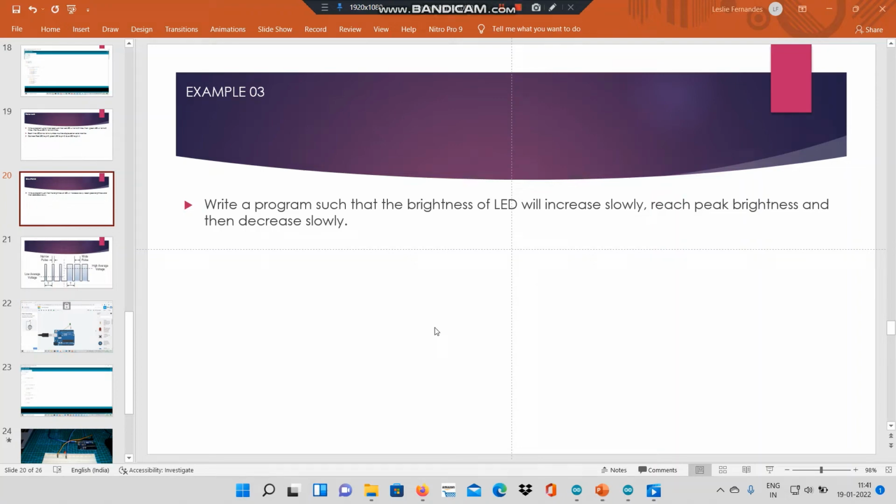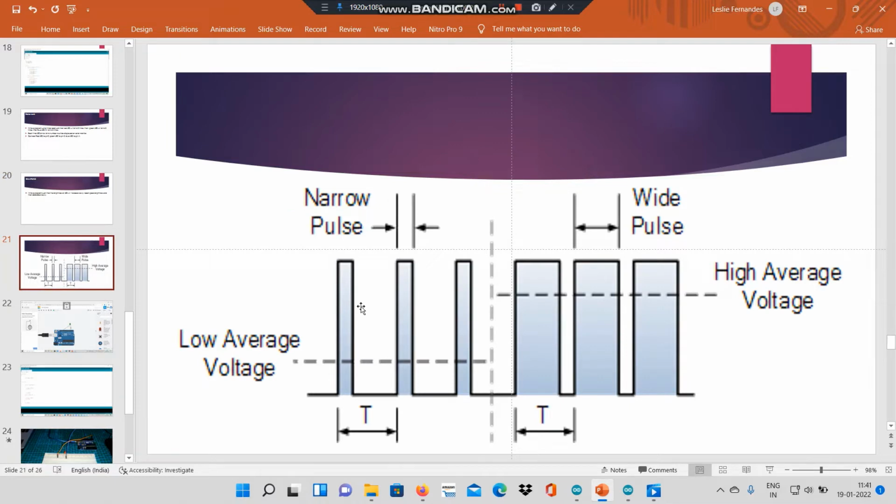Hi everyone. Today we will write a program such that the brightness of the LED will increase slowly. It will reach its peak brightness and then it will decrease slowly. Let's learn how it is done.